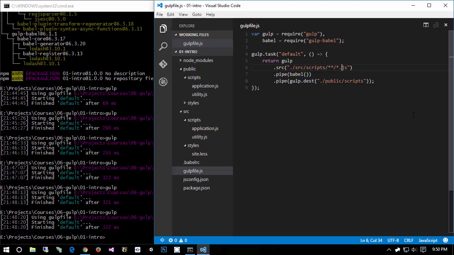Maybe you're compiling JS files and TS files. You can provide multiple extensions by using the curly bracket syntax there. I guess that pretty much covers every single syntax from Gulp's glob than I've ever had to use.